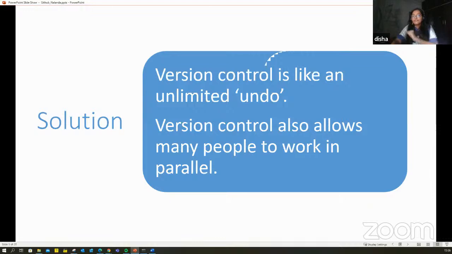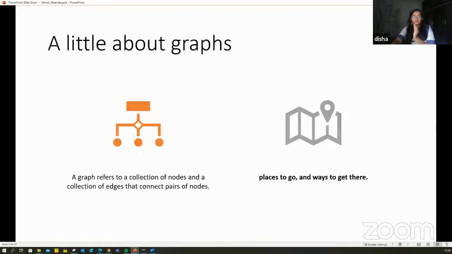Now, from this point onwards, I'm going to digress a little bit into graphs, because this version control system is a lot similar to graphs. It will become easier for you to understand the flow of version control once you have a basic idea about graphs, or how to read graphs. So, a little about graphs.